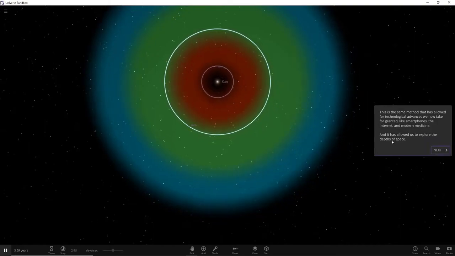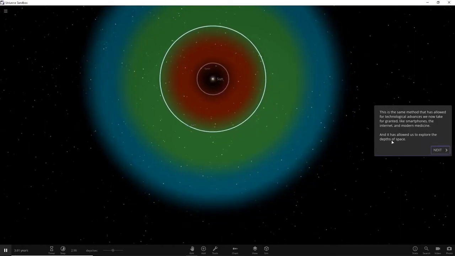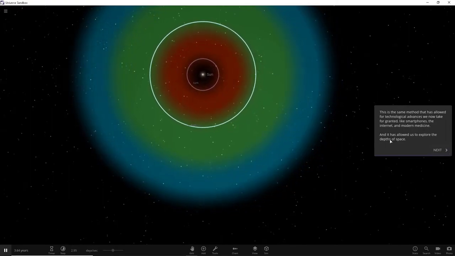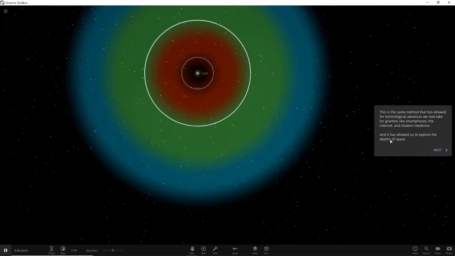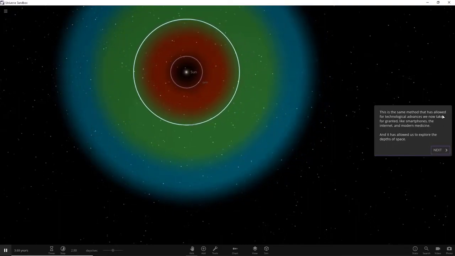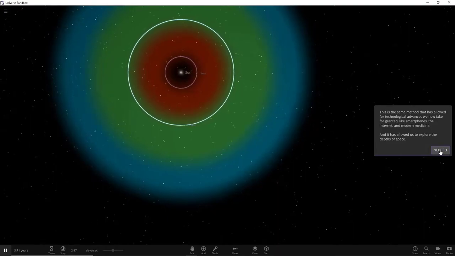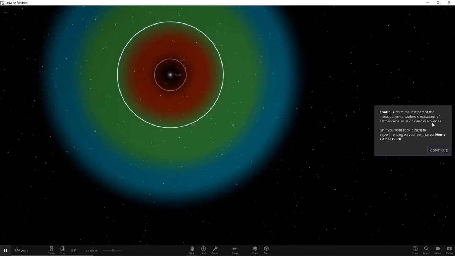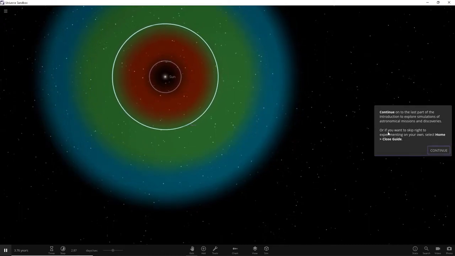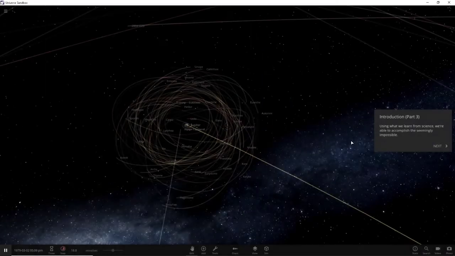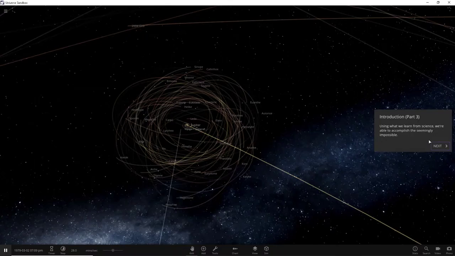Because a lot of these science deniers out there, like our president, use a smartphone all the time and are denying science with science. And it has allowed us to explore the depths of space. Continue to the last part of the introduction to explore simulations of astronomical missions and discoveries, or if you want to, let's continue. Using what we learn from science, we're able to accomplish the seemingly impossible.